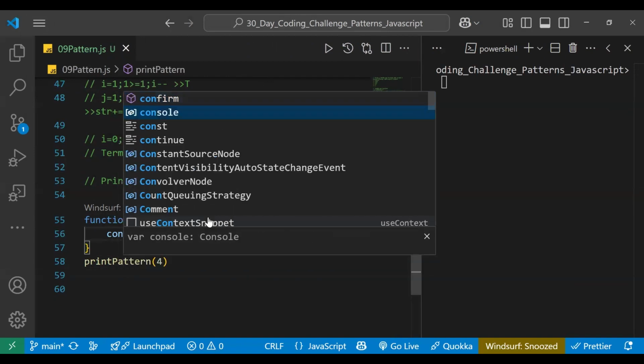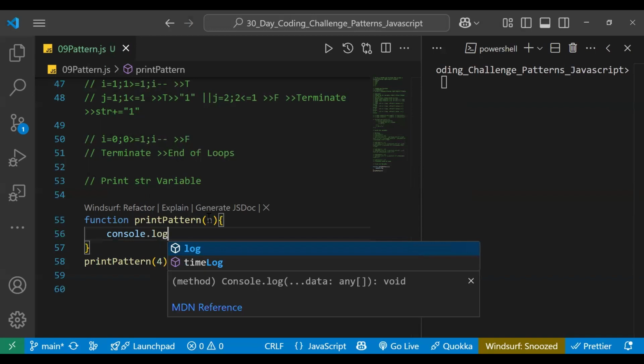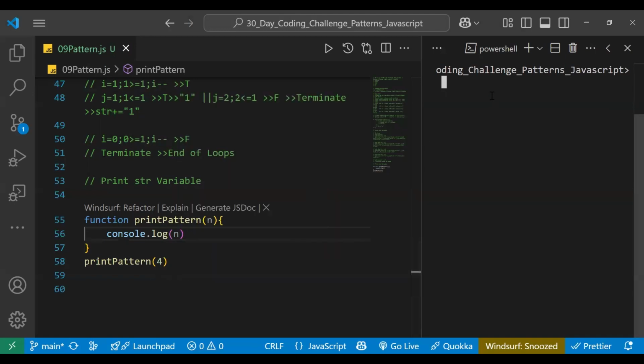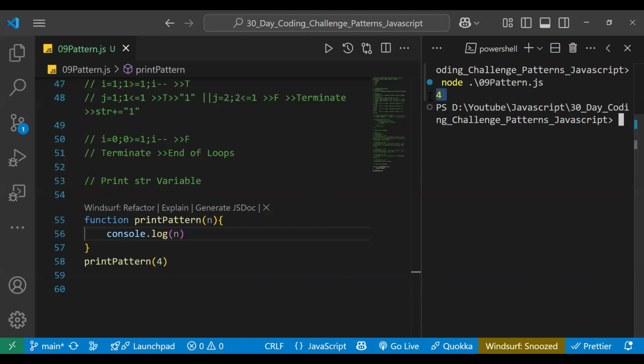And we are just going to console it out. So I will write here console.log of n, okay? Now let us come here and we are just going to run it. So I will write node 09 pattern.js. And if we see, we are getting 4. That means whatever we are passing here, it is able to receive and print here, okay?